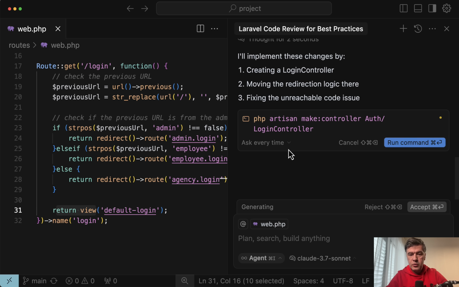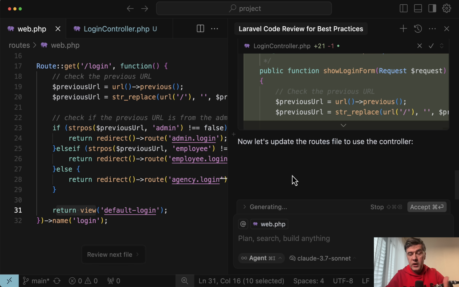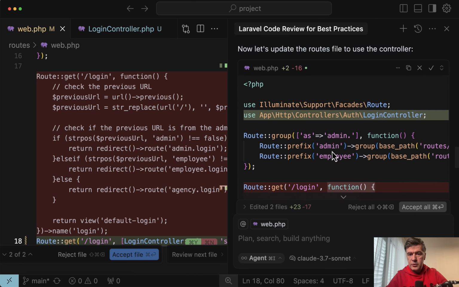Okay, it's asking me to run a command: ask every time or auto-run. I would prefer to ask every time, although actually sometimes it generates files on its own, so I'm not sure when it prompts for that. And okay, it is finished in roughly 15 seconds or so. So the changes are these.